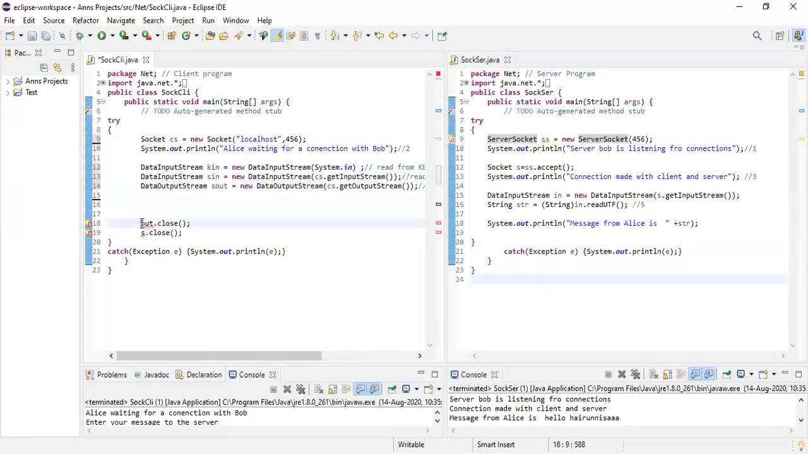It's not out.close, sout.close, cs.close. Okay, so those errors are taken care of. Now let us do the display, do the chatting. Now chatting, it will go on and on. As long as you want, you can chat.